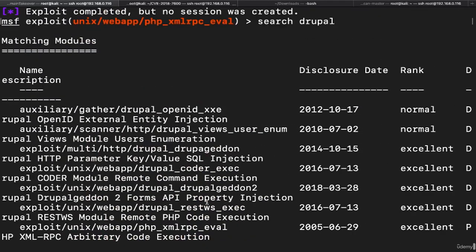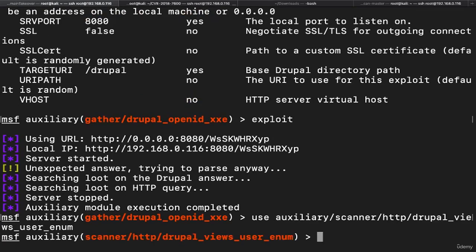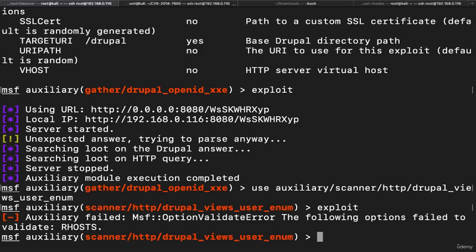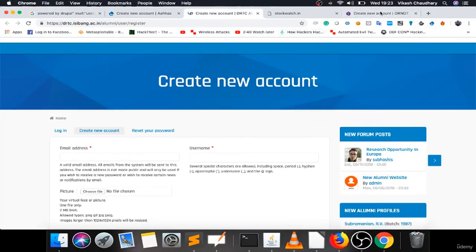Now let's try some other modules. This time we have auxiliary scanner HTTP Drupal views user enumeration. Let's copy this and use this module. Now exploit this again because I already set it up. See, the following option failed to validate: rhost. So let me show options. There is no rhost, so I'll do set rhost.